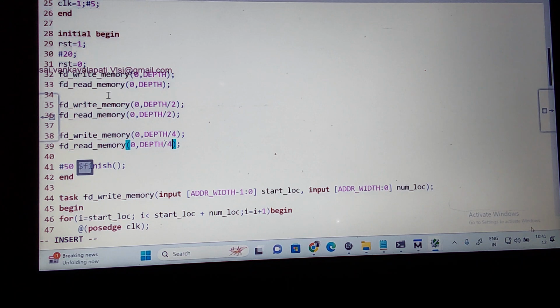You understand? Now what is the output of this program? How many times is this task called? 3 times, where the write memory and read memory are called 3 times. The first time, I'm passing the argument as 0. The second time when I'm calling, I'm giving half the period, which means half read and half write. This is nothing but quarter read and quarter write.